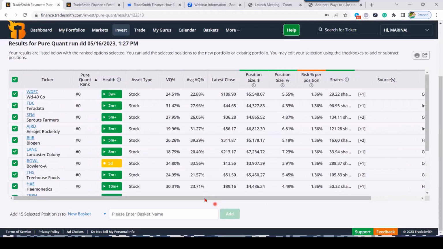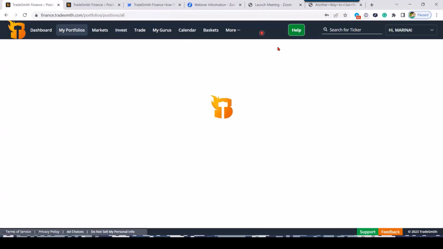All right, so now let's save it. And then I want to compare the two portfolios, the initial portfolio that I created, and then our portfolio right now. So we'll do new portfolio and we'll title it Billionaire Pure Quant with additions, and I'll date it so I don't get it confused from the one I did yesterday. 5/16/23 and hit add. All right.